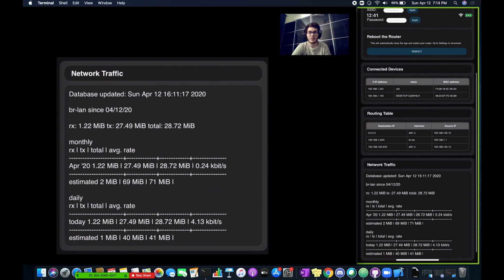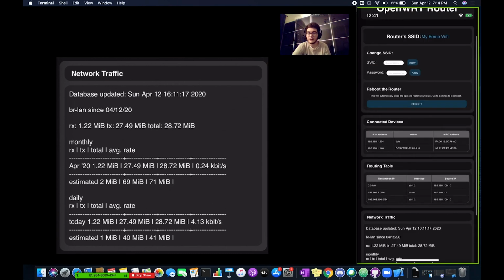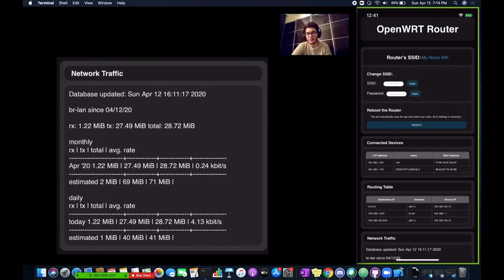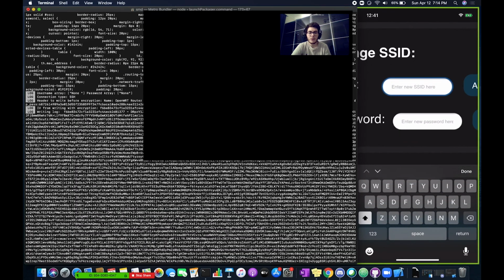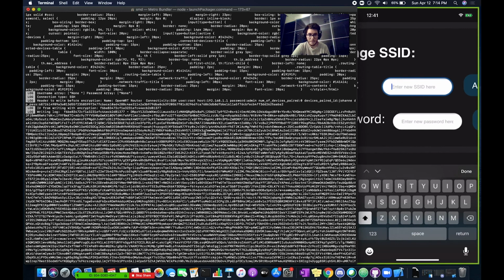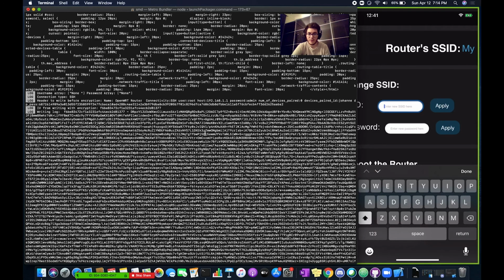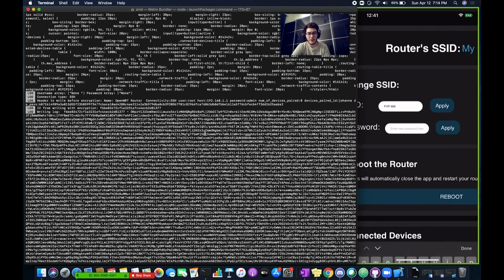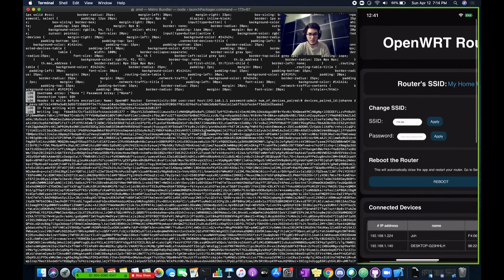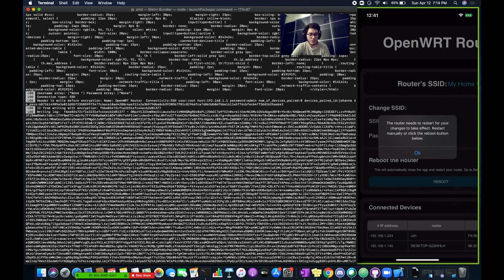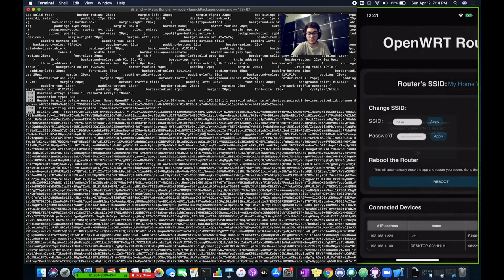This is important as it can tell us if the network is busy and can give us an insight into why there might be a decrease in the speed of the network, for instance. Now we will move on to changing the SSID. Here we can see that the router's original name is My Home Wi-Fi. We can change the name to, let's say, FYP Wi-Fi, and then we hit apply, and it shows this message saying that we need to restart the router for the changes to take place.